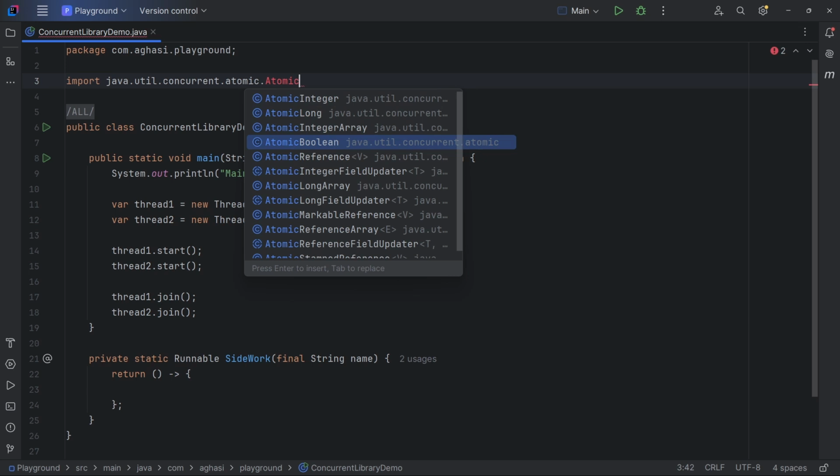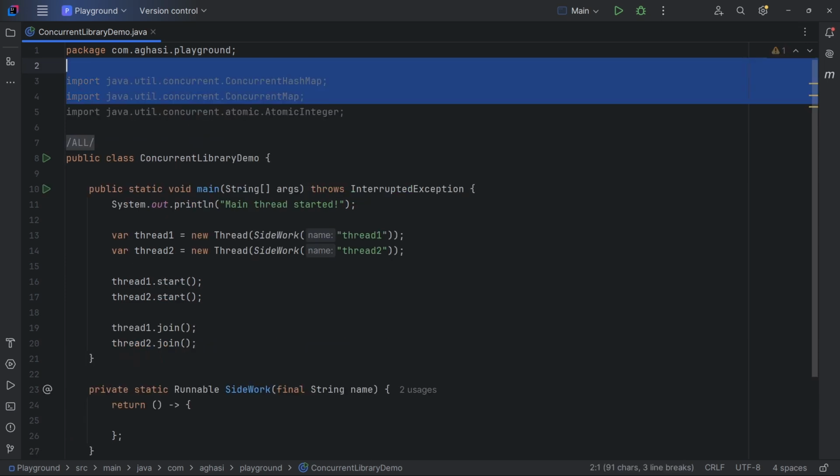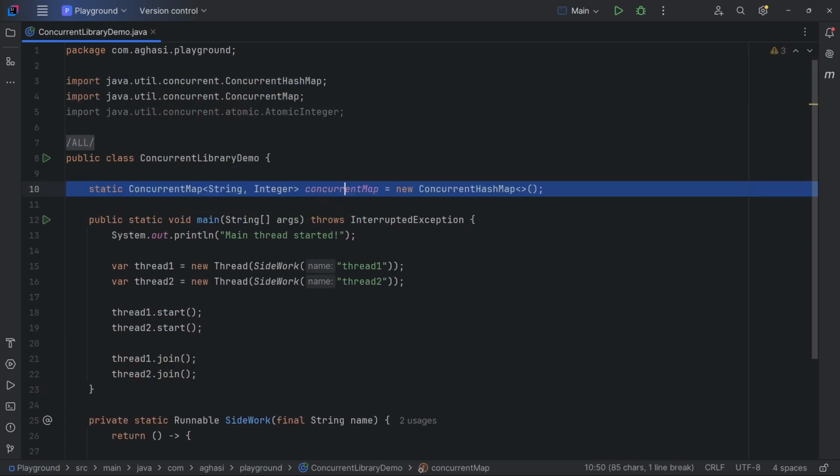But what if we need to share data structures such as map, list, or set between multiple threads? Java also provides some thread-safe concurrent implementations for these data structures. We can find them under the java.util.concurrent package. For example, ConcurrentHashMap is a thread-safe map implementation and provides map operations plus some new operations in a thread-safe manner.